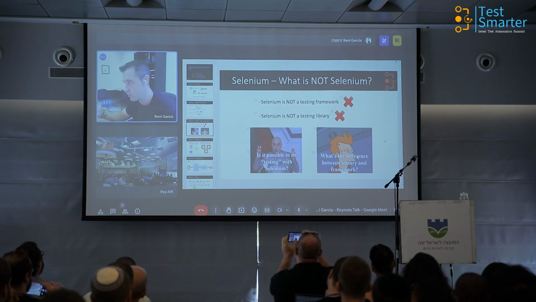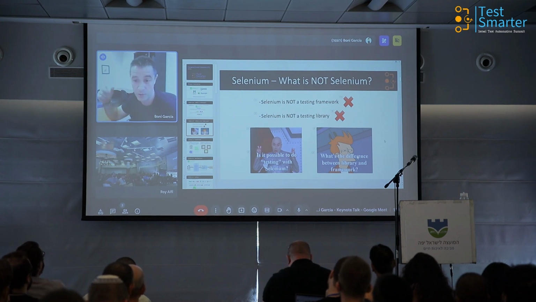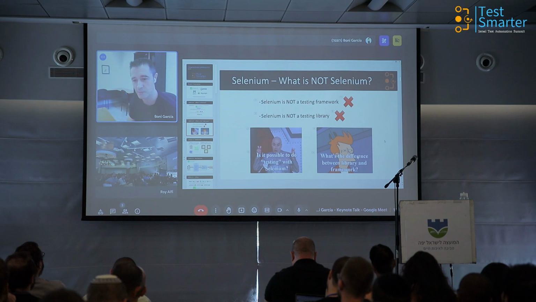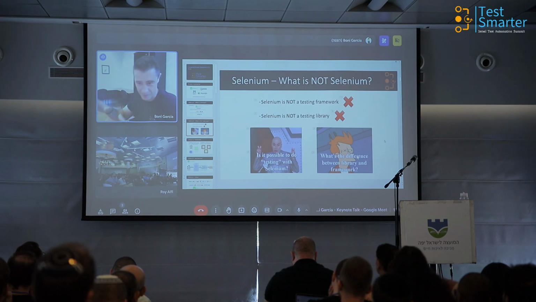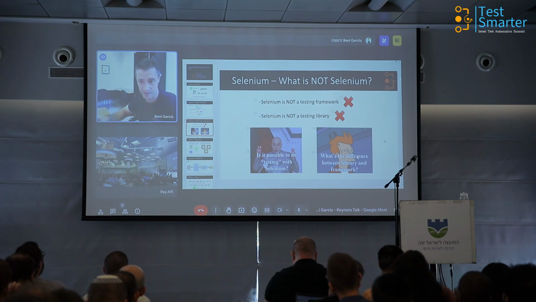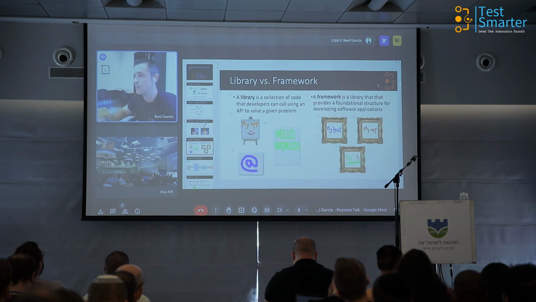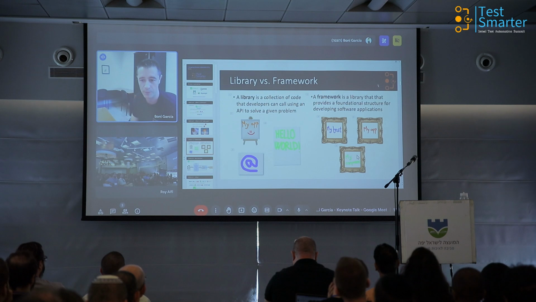And the other question is, what's the difference between library and framework? Because I say Selenium is not a testing framework nor a testing library. So you can ask, what's the difference? Because we developers many times use library and framework, but I'm not completely sure that we understand the difference. And since I work as a professor at university, I tend to define terms clearly, or as clearly as I can. Here I have my own point of view of library and framework.